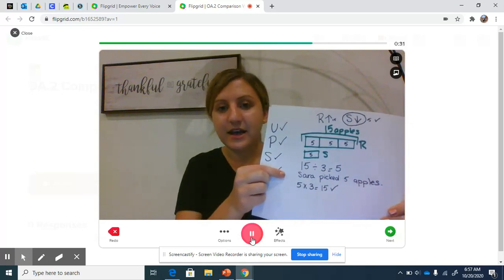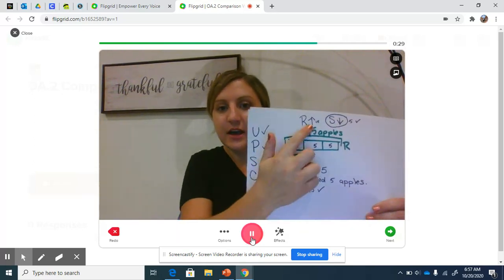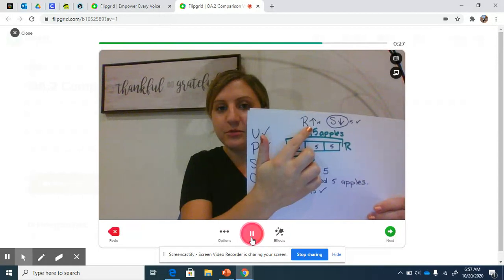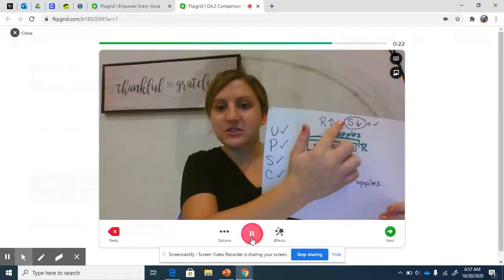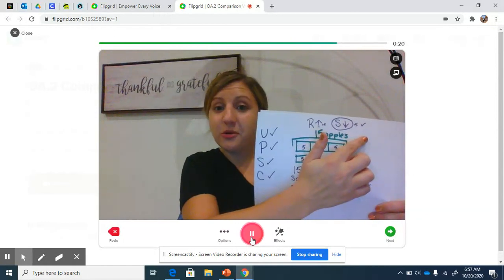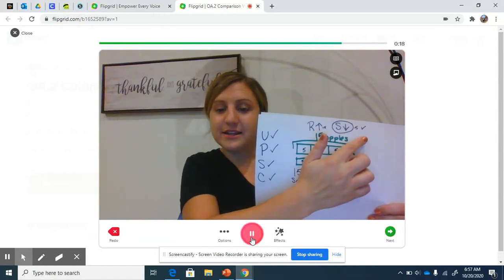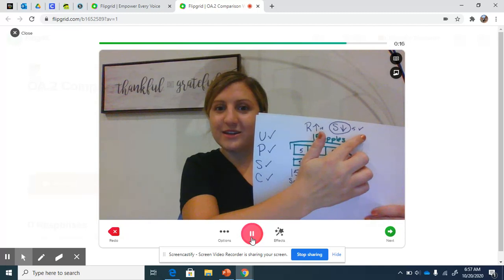And next, I also checked it for reasonability. I wrote that Rachel had 15 apples, which is more, and Sarah had 5 apples, which is less. So I also put a check next to that, showing that that was less than Rachel used.